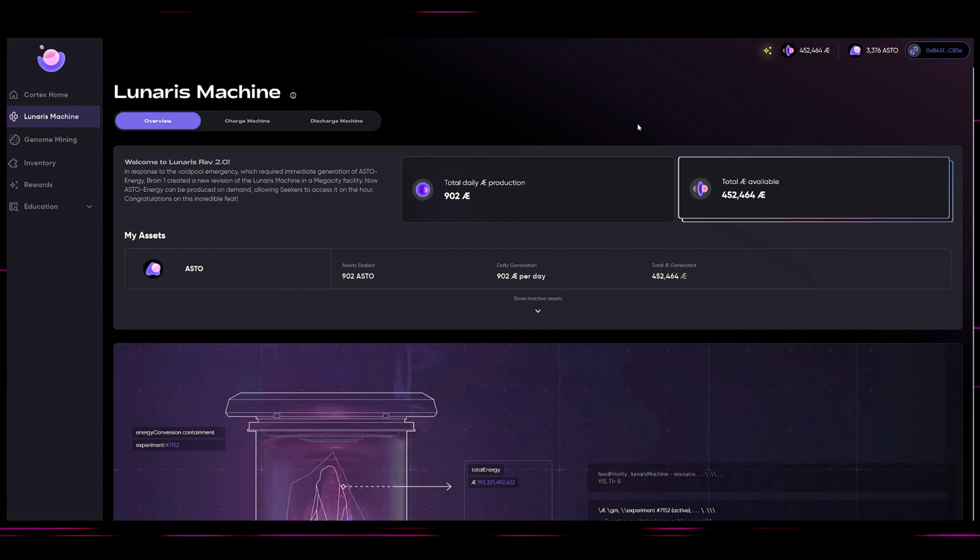Lunaris machine is a very, very important part of the Cortex. This is where you're going to stake Asto so you can earn Asto energy. You need Asto energy in order to mine Gen 2 brains. Gen 2 brain mining is currently on hold until everything migrates over to the Root Network. So keep that in mind. You cannot mine Gen 2 brains at the moment, but it will be live again at some point. That doesn't mean you cannot stake Asto and start earning Asto energy.